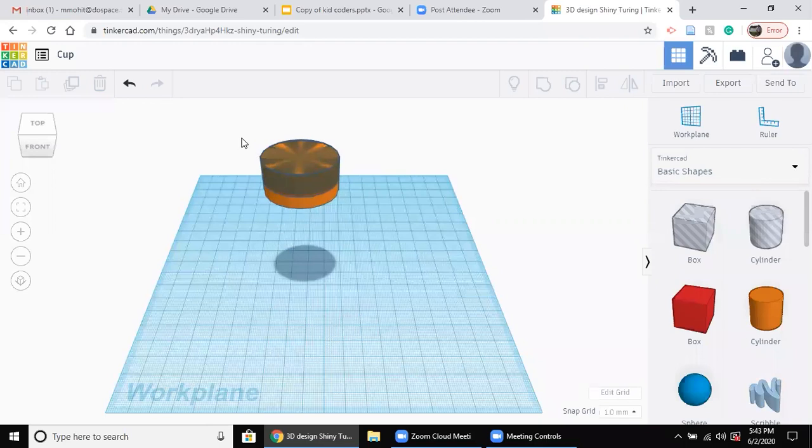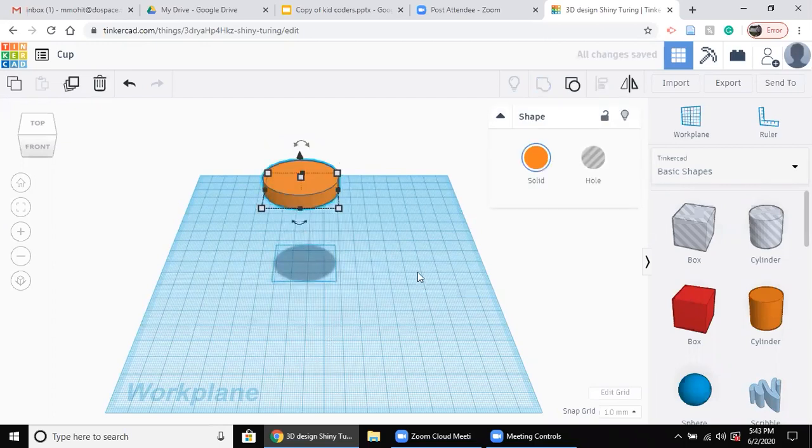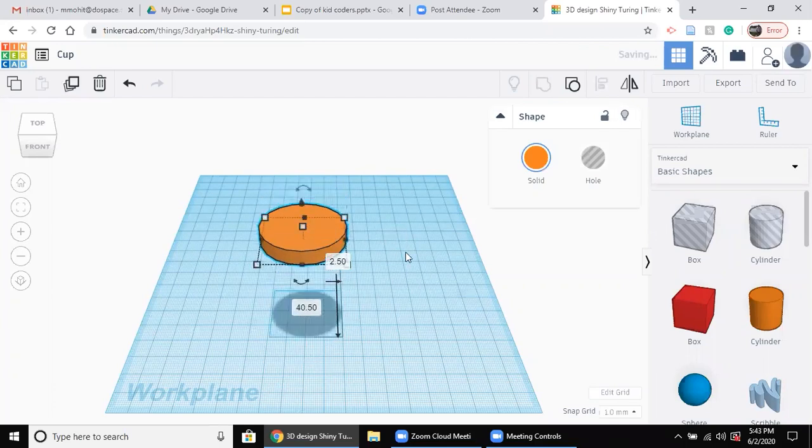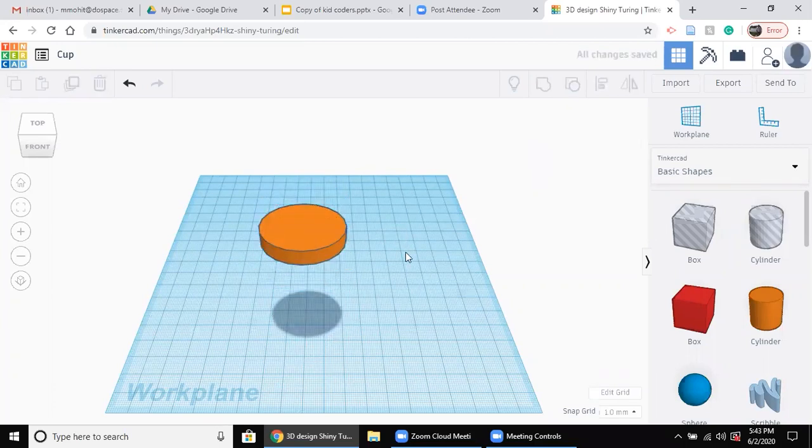Now I'm going to group them and let's see what happens. You see? Now we just have a different cylinder with a vertical shape that we wanted, and this is above the work plane that we have been working on.